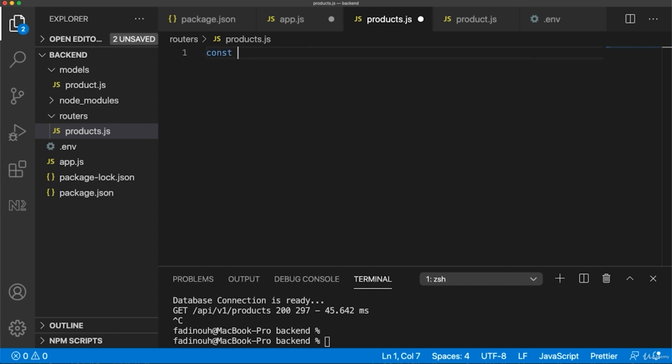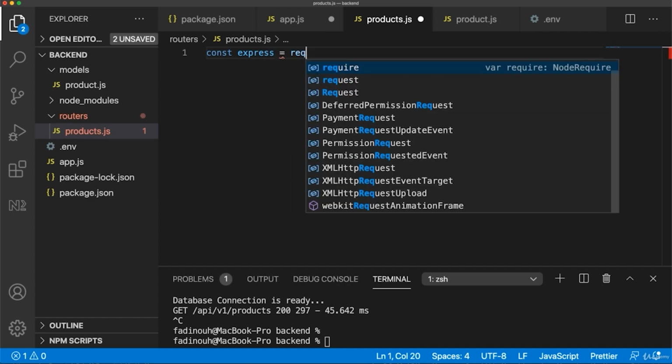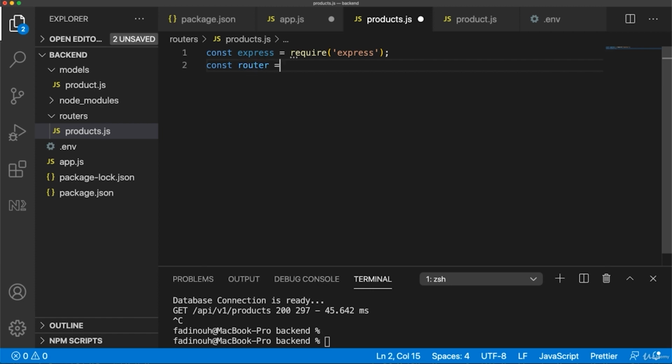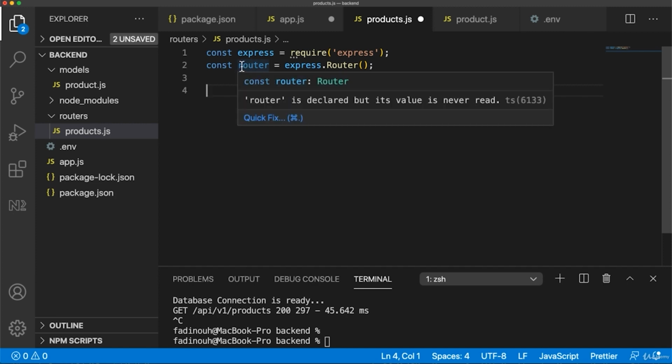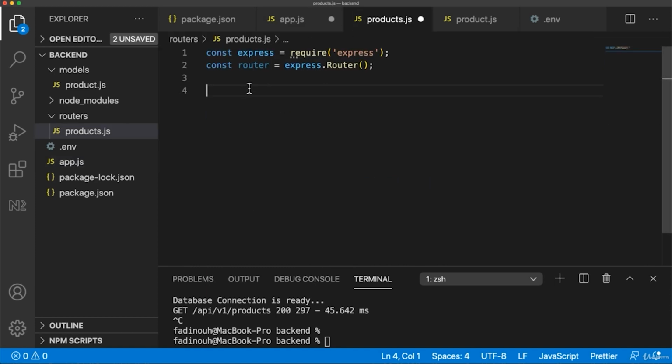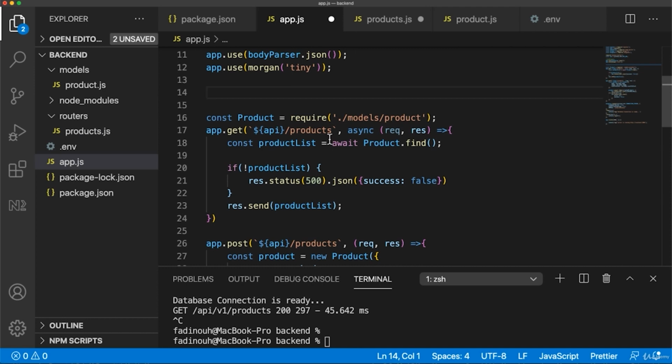First, we need to import Express, require Express, and the router will be part of Express. So we can say express.Router. This router, when I import it in app.js, I can use it here. And this router can be used as a middleware, so I can use it with app.use. First, let's see how to move these routes.